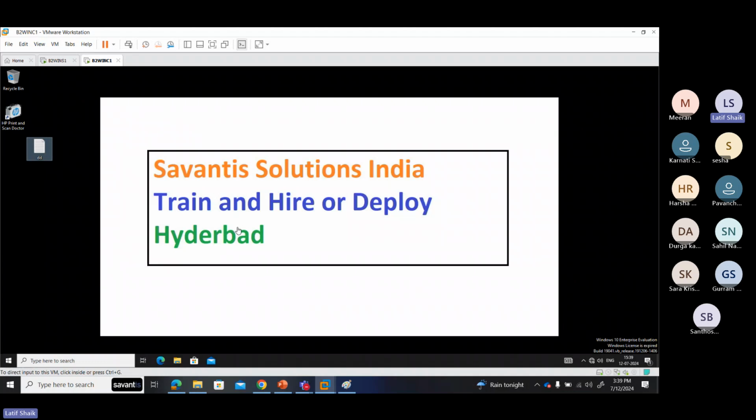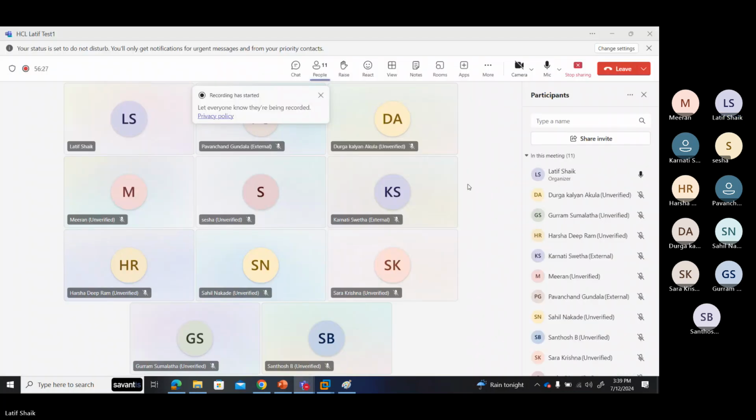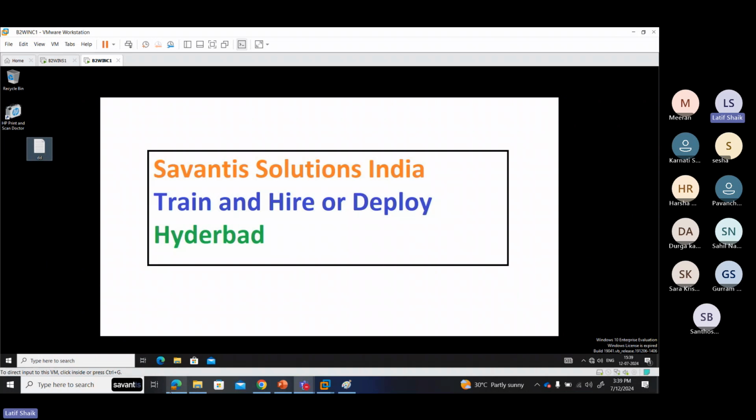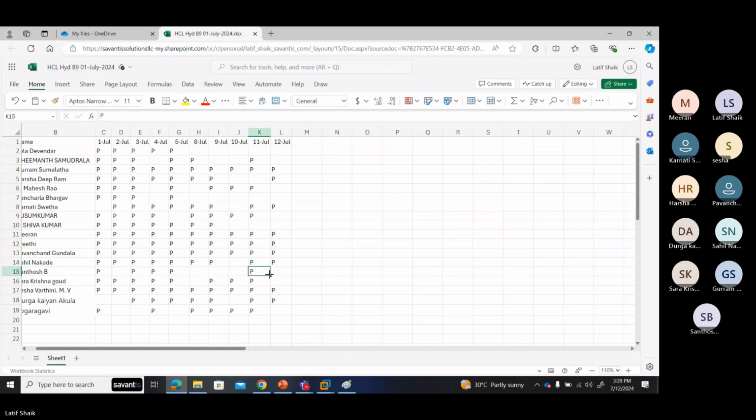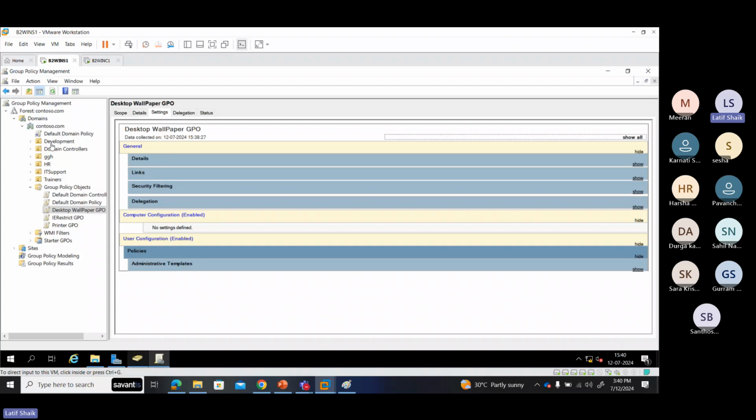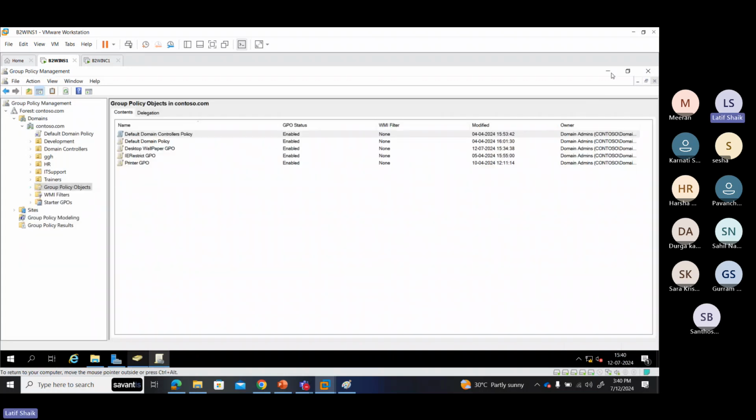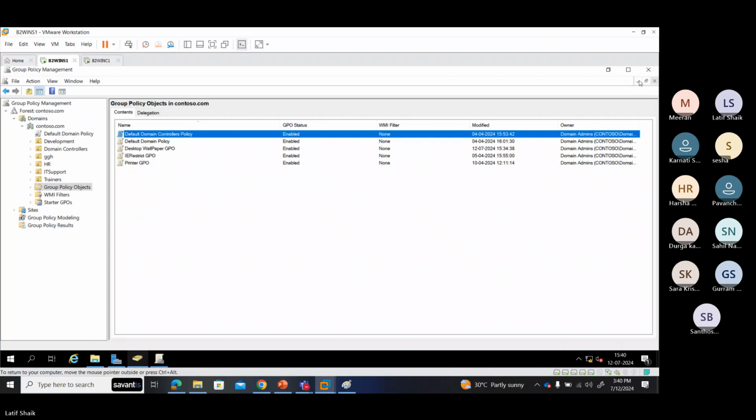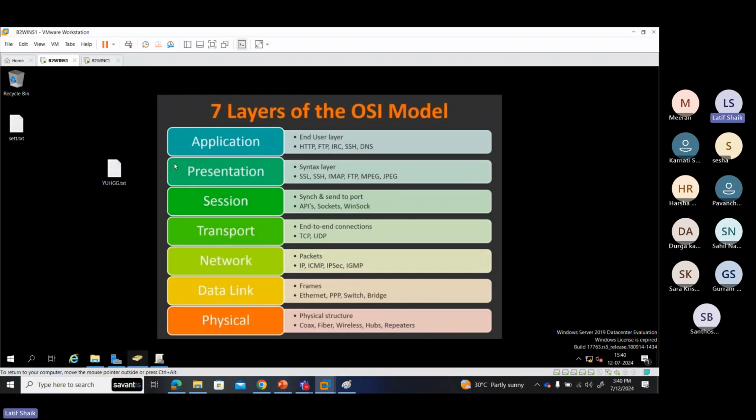What is meant by group policy purpose? Santosh B came. Yes, tell me something. You understand, or I can explain it again? Or you want any other example? Got it, sir. Got it? Yes.